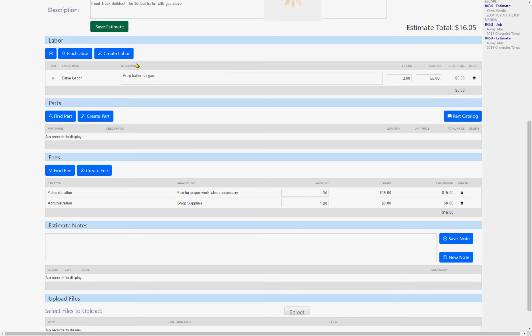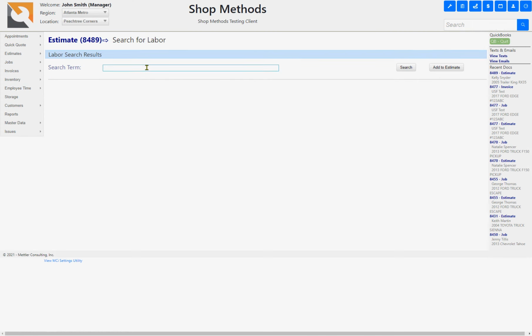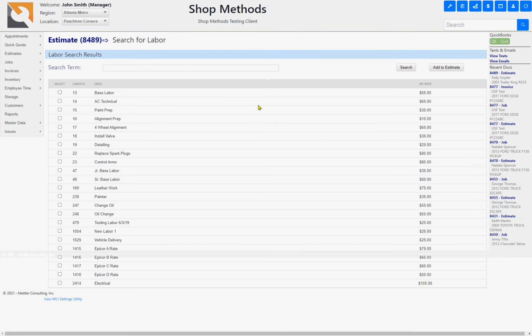Now we can also have other labor codes out there that we can add. So we can do a find labor. And what this will allow us to do is go out and find any labor codes that are already in the system. Our recommendation is to use the lower number of labor codes as possible. You really don't want to go create a new labor code for every little thing you do. Usually it's going to be like base labor here, this first one. Maybe if you charge a different rate for doing AC work, another different rate for doing prep work or alignment, so on and so on.